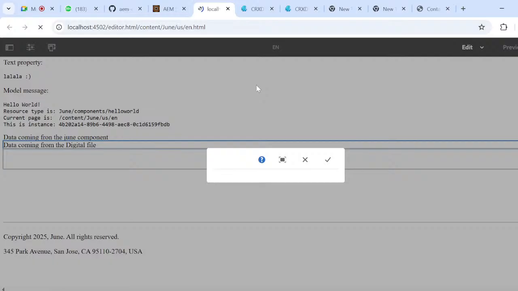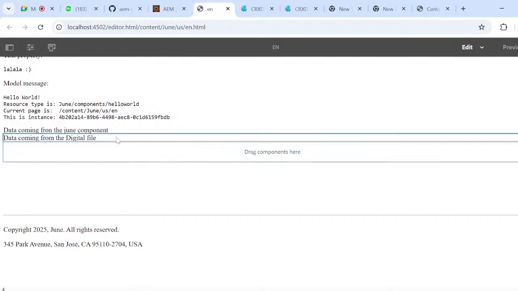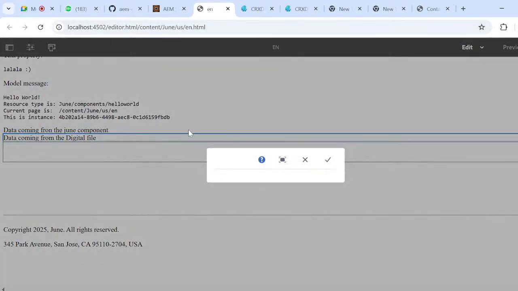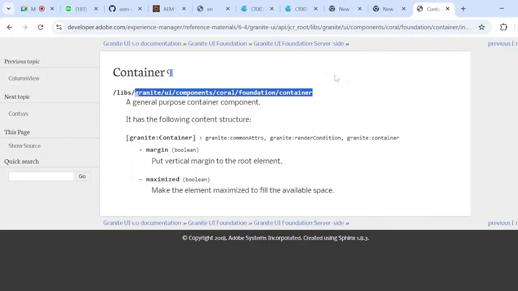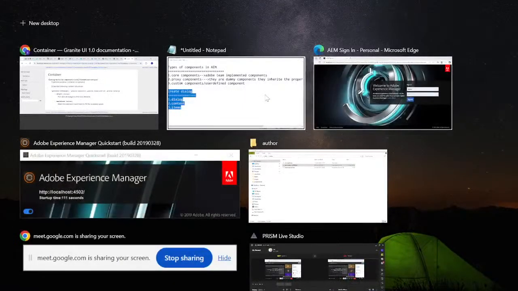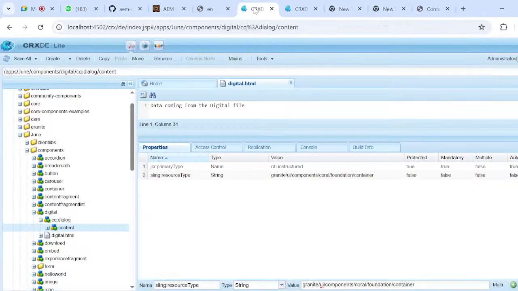Now go to the EN page, reload the EN page, and try to configure the dialog. The sling resource type: granite UI components coral foundation container. We will get content.